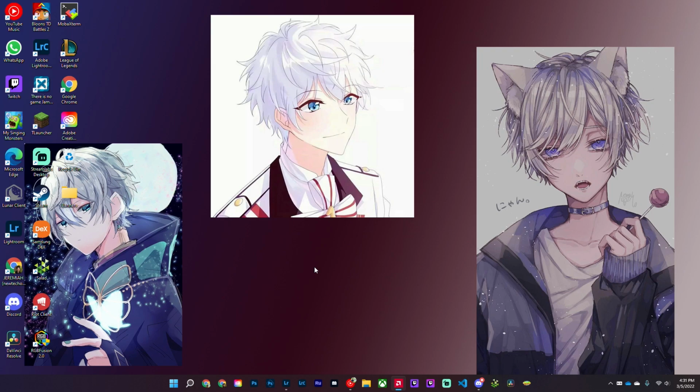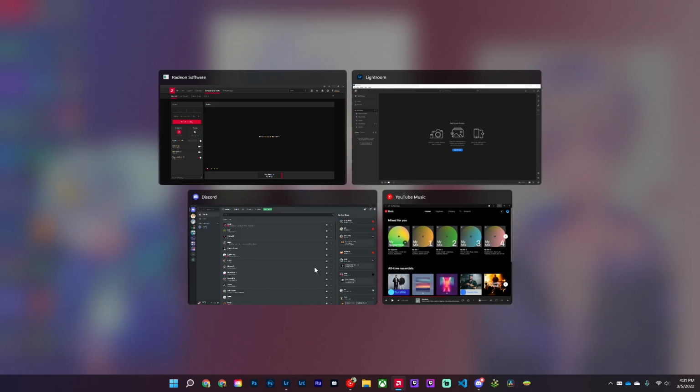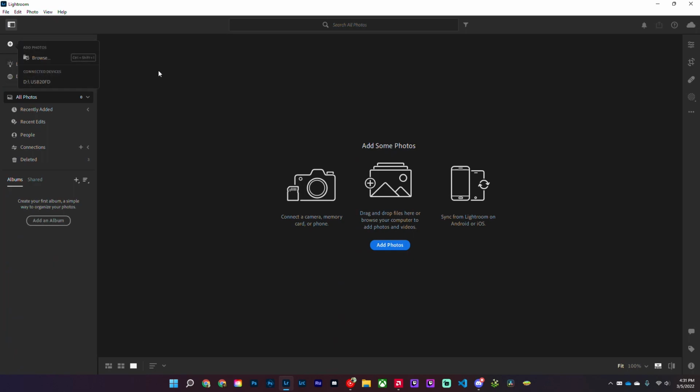Today I'm going to teach you how to edit photos in Adobe Lightroom. So first you need to just open up Lightroom. I already have it open. Just see all these tools, don't get freaked out.